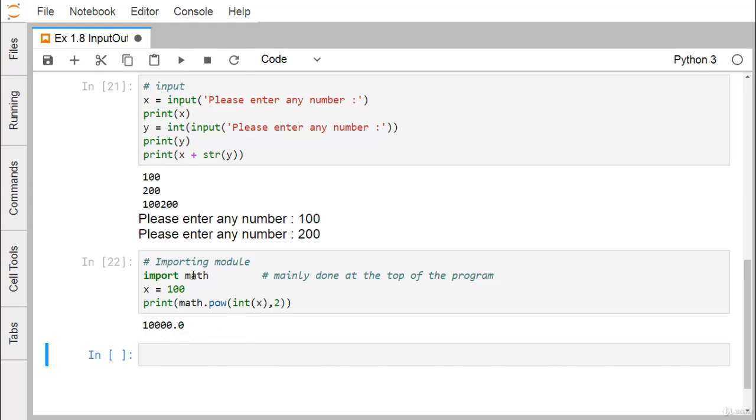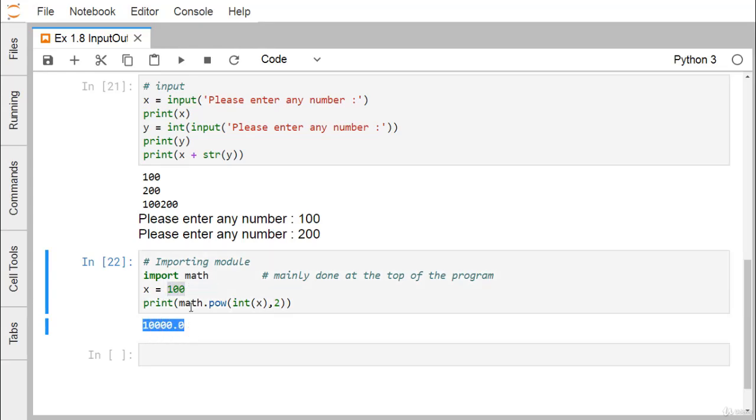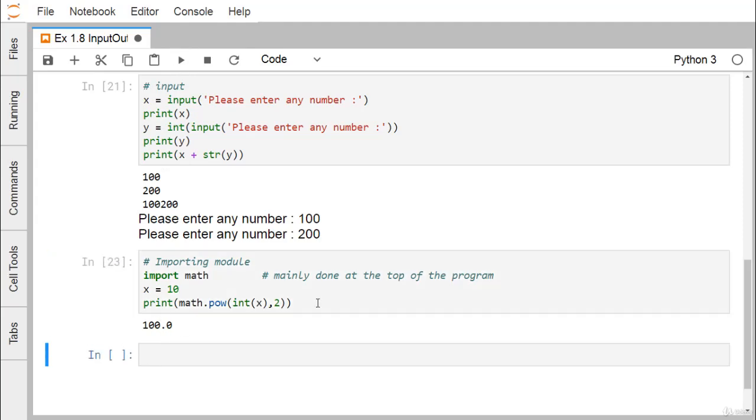So this math is nothing but one module, and the module will be imported by the keyword import, and later this pow method, which is defined in the module math, can be accessed using math.pow. This is my first argument, and this is the second argument, and it works as first argument to the power of second argument. As the value of x here is 100, I'm getting 10,000 as output. Also you can find that pow is returning a value of type float. So if you give 10 here, I'm getting 100 as outcome.